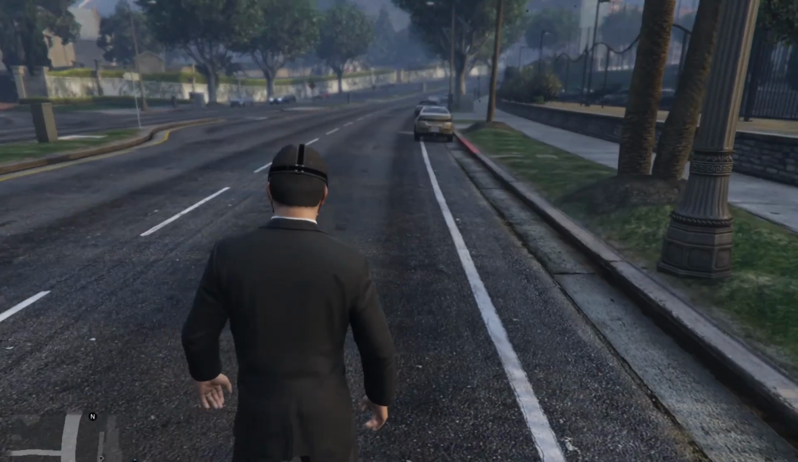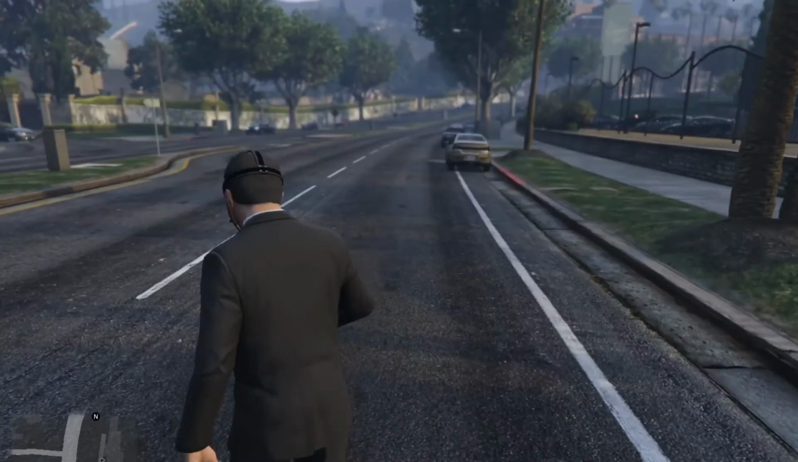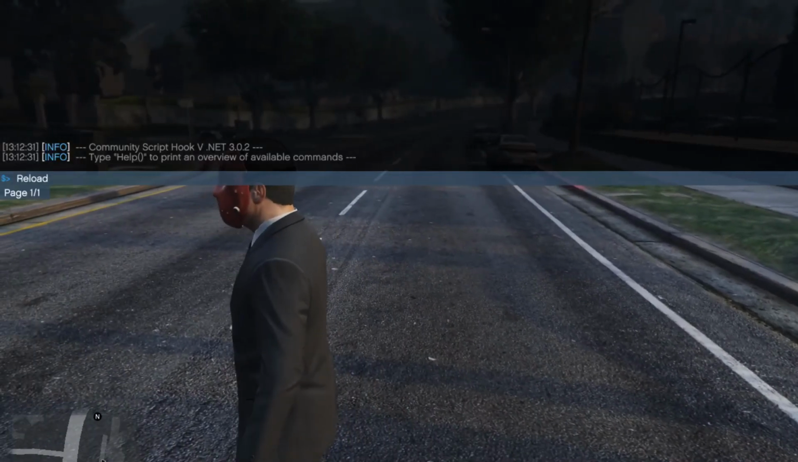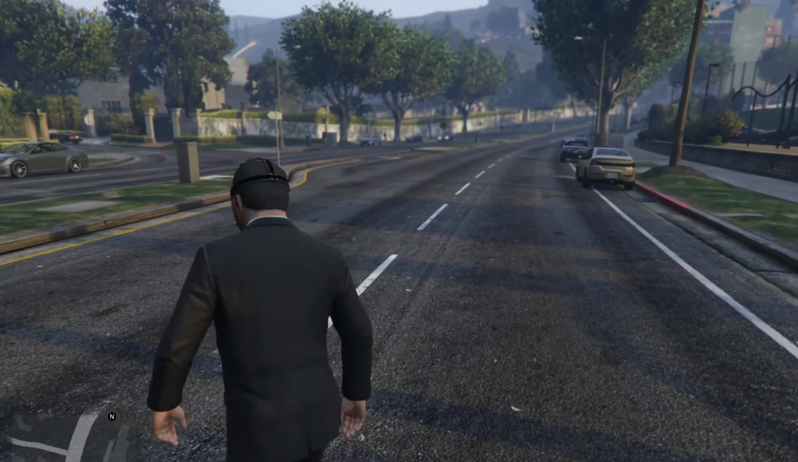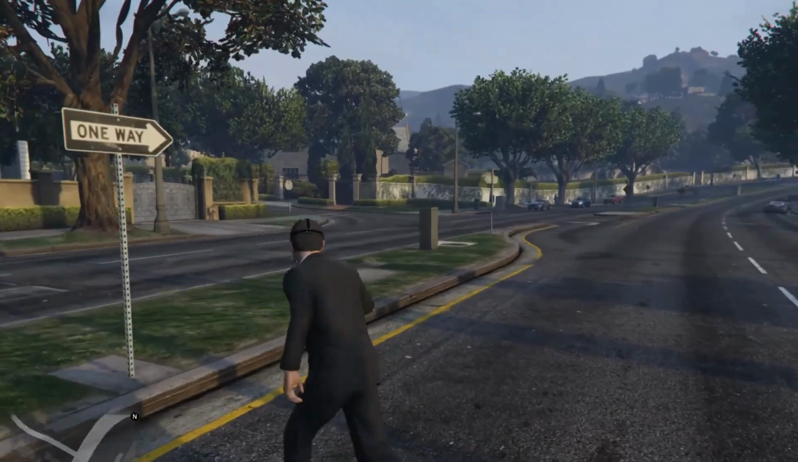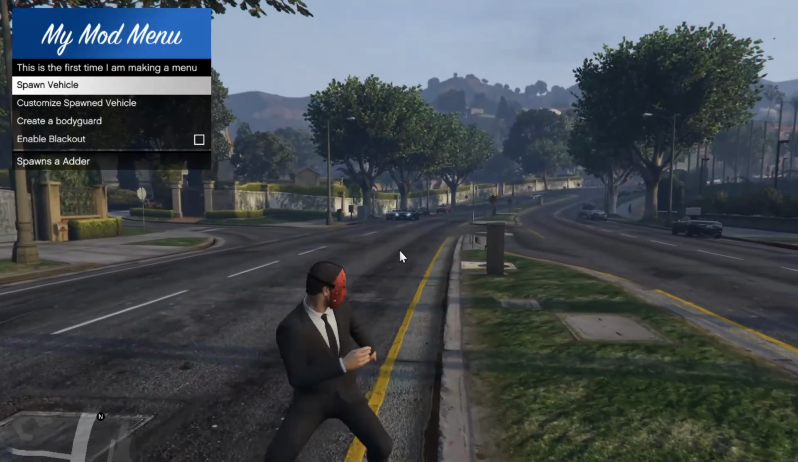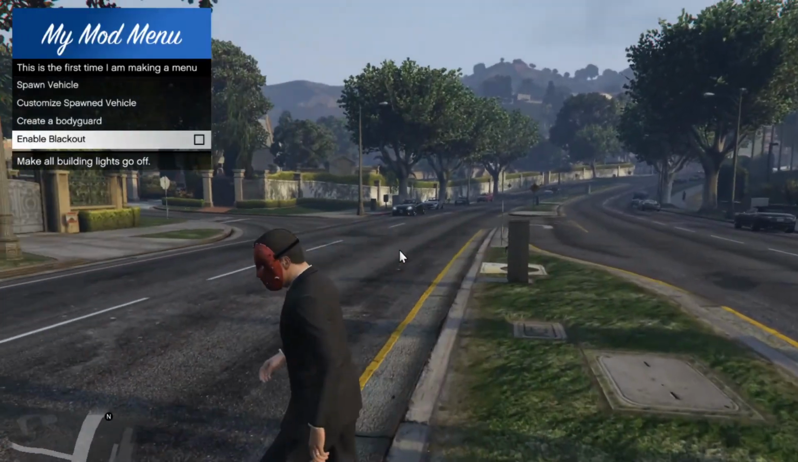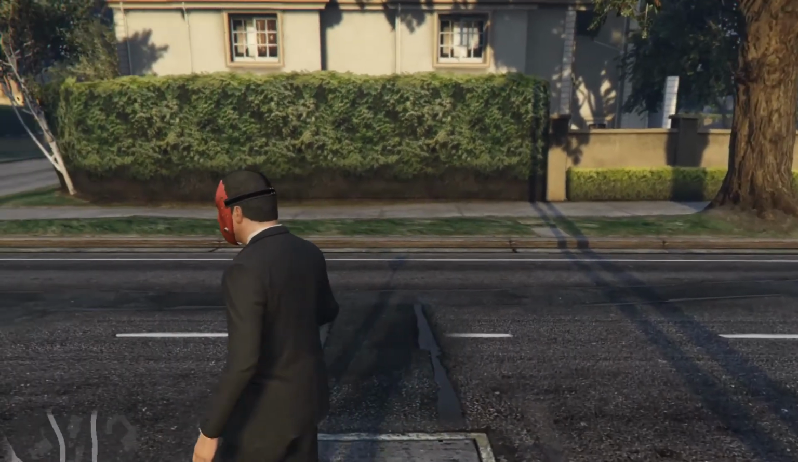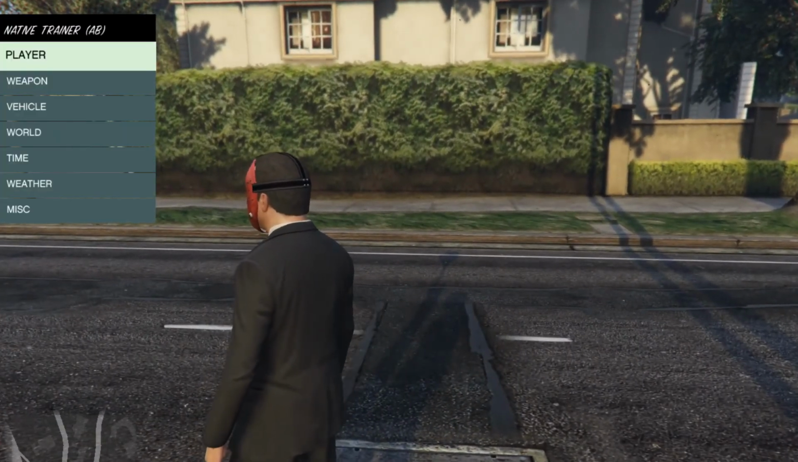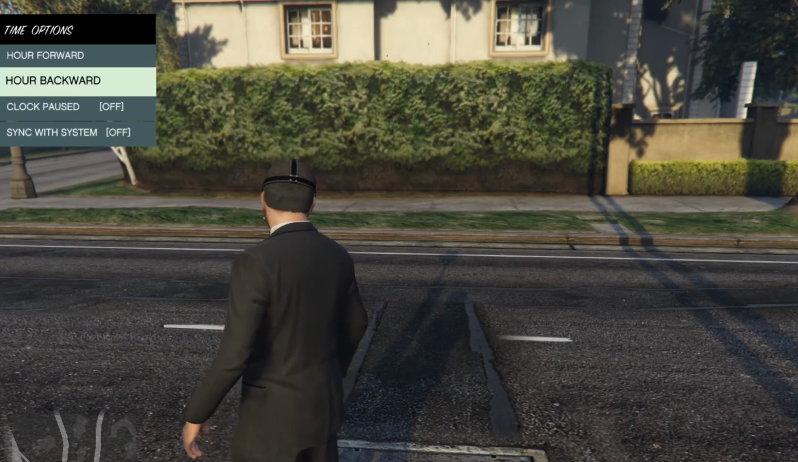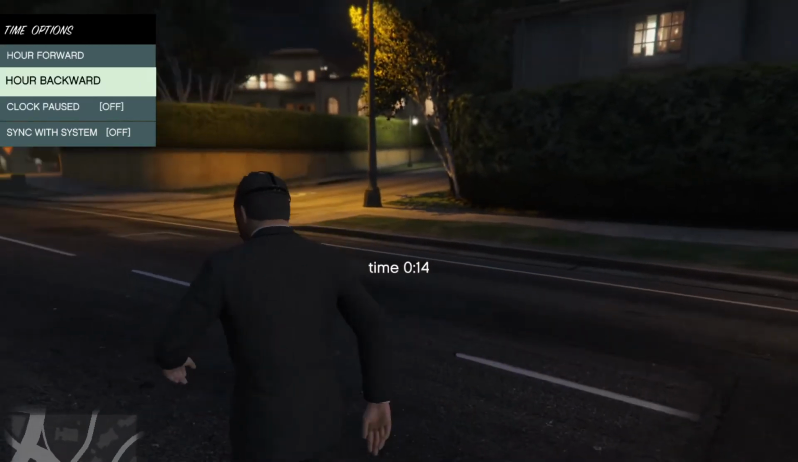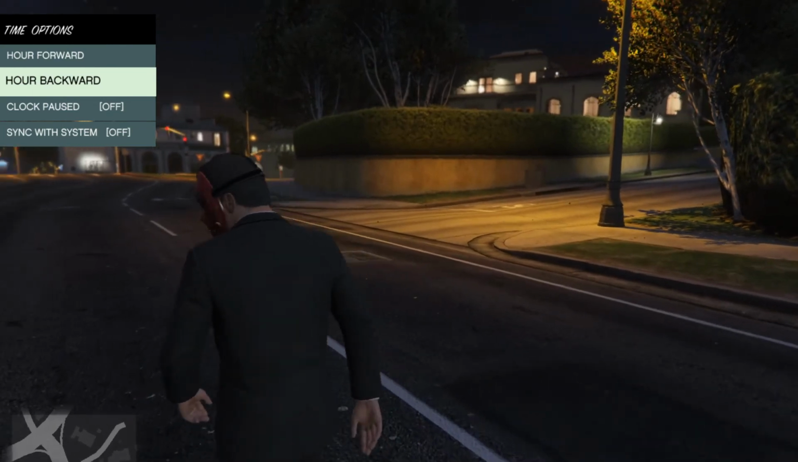So hey guys, we are in game. I'll just reload the scripts because I have not done it. Okay, so we'll test it out now. As you can see, there is a blackout option we got. I'll just change the time of the day because I want you guys to see if it works or not. So yeah, this should be good.